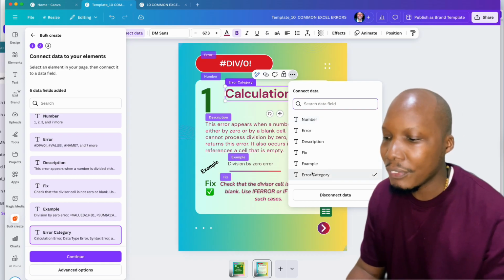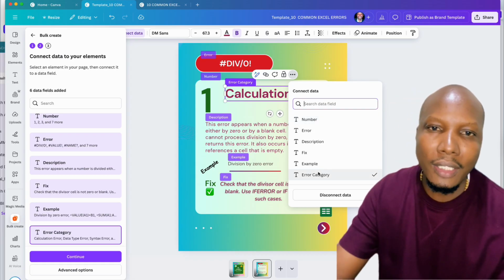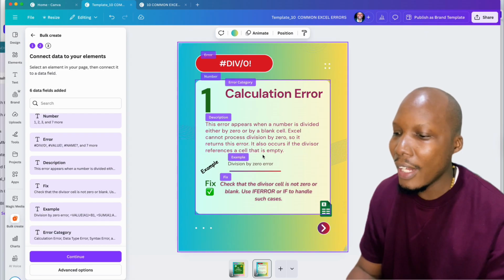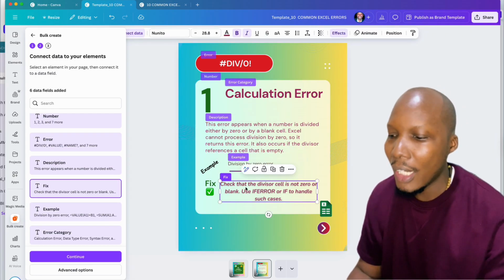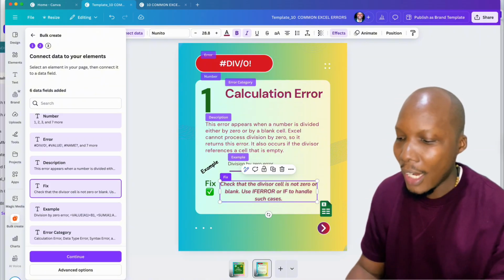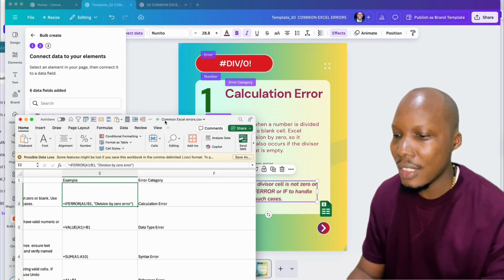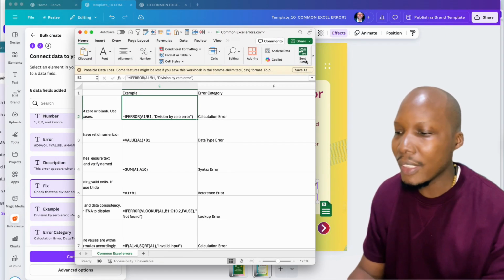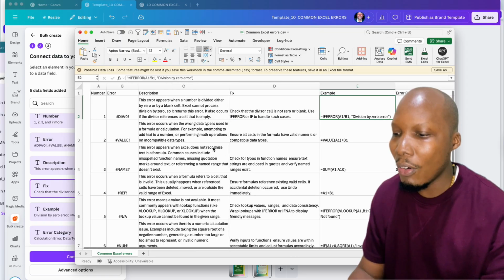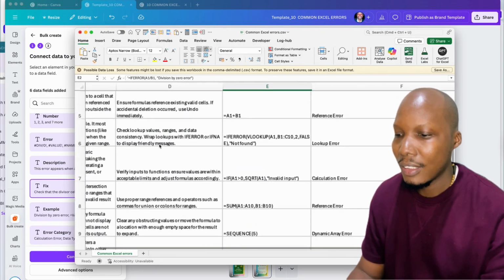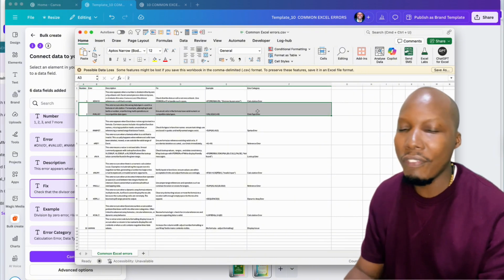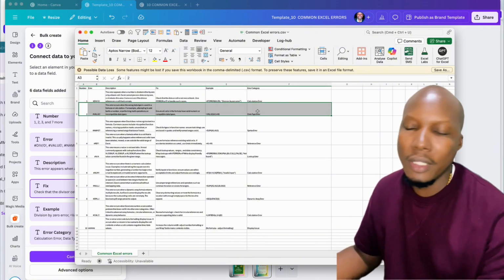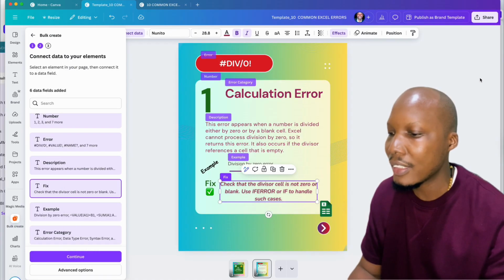And you look out for the error category. I want all the error categories to appear here. You go ahead and do the same. This is going to be my description, this is going to be my example, and this is going to be my fix as how you see this in the Excel. So it means that I want to pick all these 10 errors, by row on how I have fixed each column, how to be placed in the Canva design.